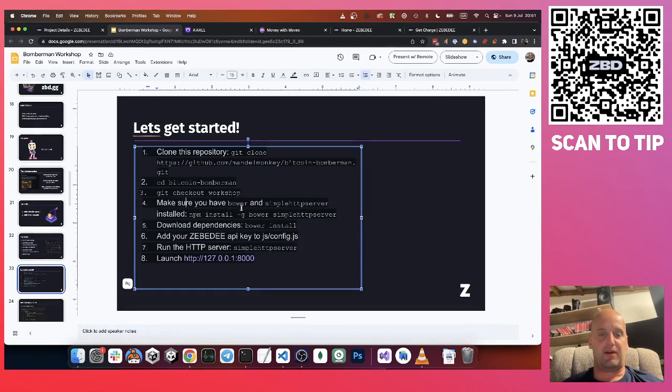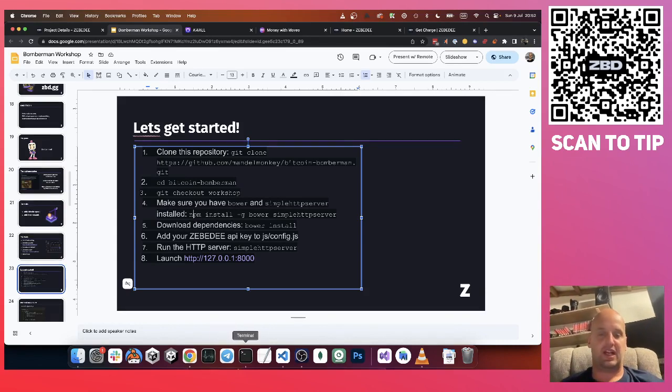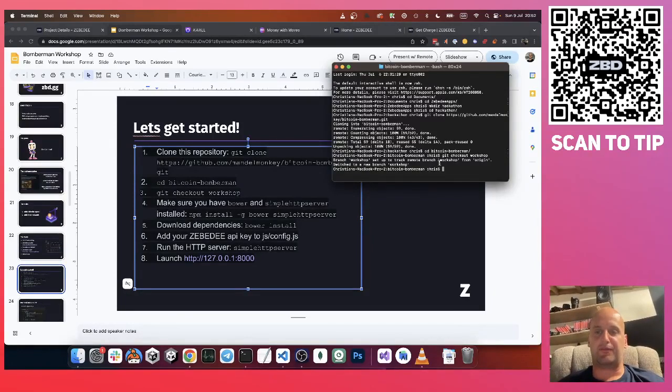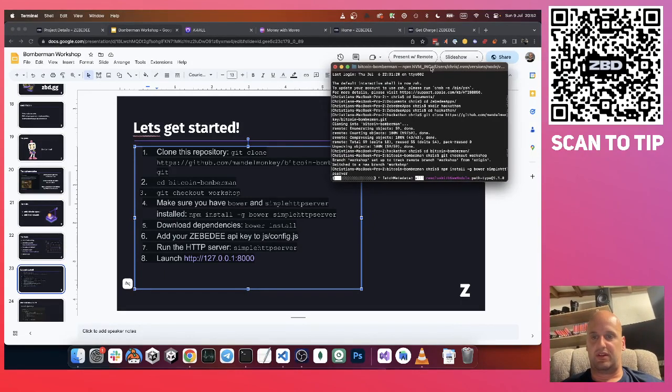I also need to make sure I have Bower and Simple HTTP Server installed. These are really easy to install. If you need to, have npm, node package manager, installed. You can Google how to install Node and npm on your OS. Really simple. These are basic developer tools. So I'm in my repository here, and I'm going to install Bower and Simple HTTP Server. These are just things that will let us run this JavaScript game in the browser. Just give that a few seconds to install.